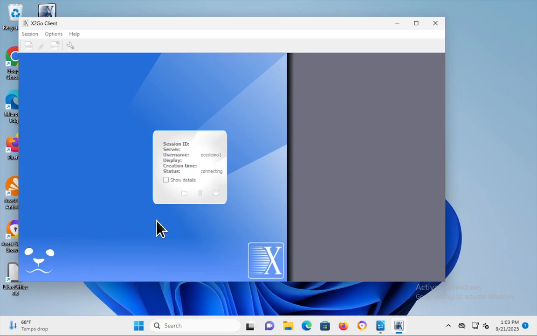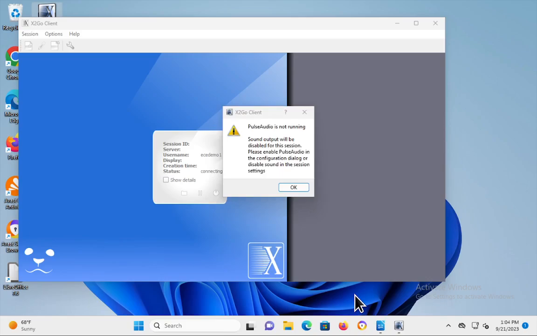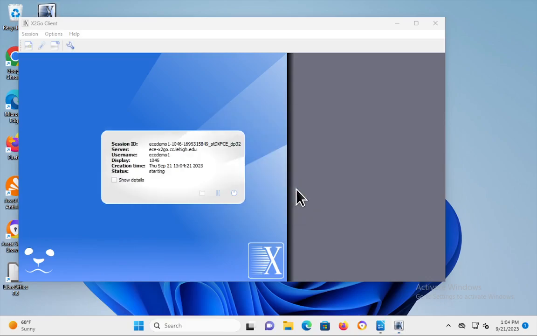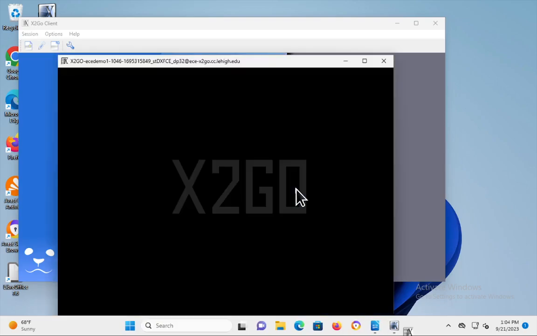One thing to note, I'm running this from home, so you'll see here that I am logged into the Lehigh VPN. The ECE X2Go server and all the workstations that we'll be using are actually behind the Lehigh firewall. Again, we're not using Pulse Audio, so go ahead and just click OK, let that go. And it's starting up.